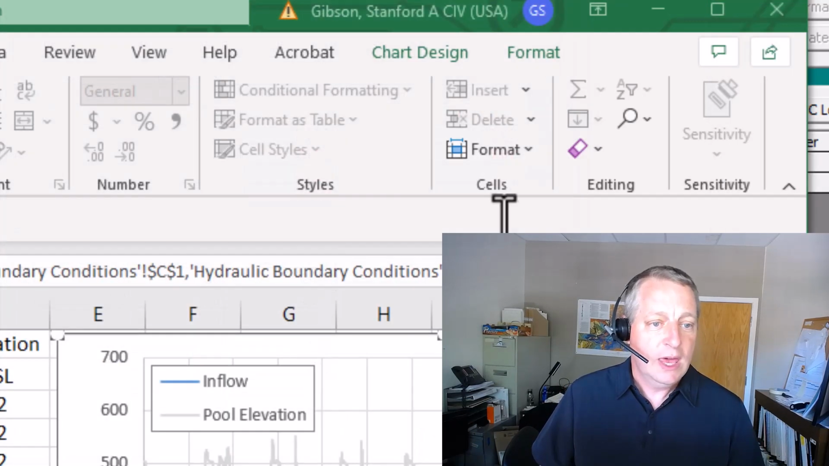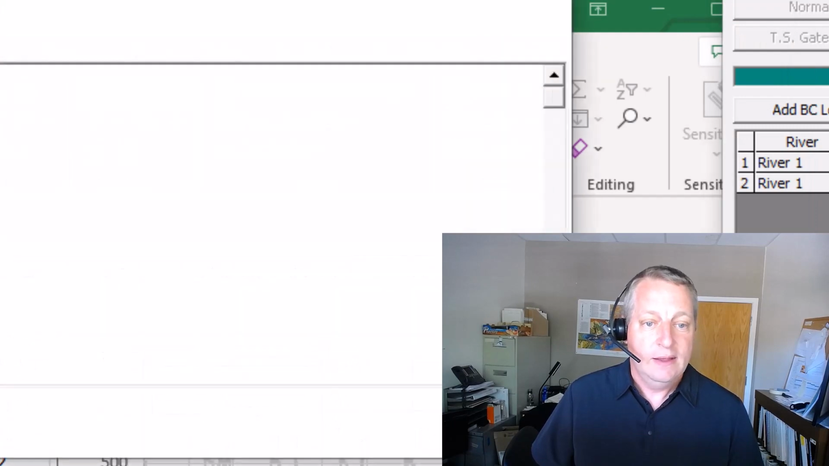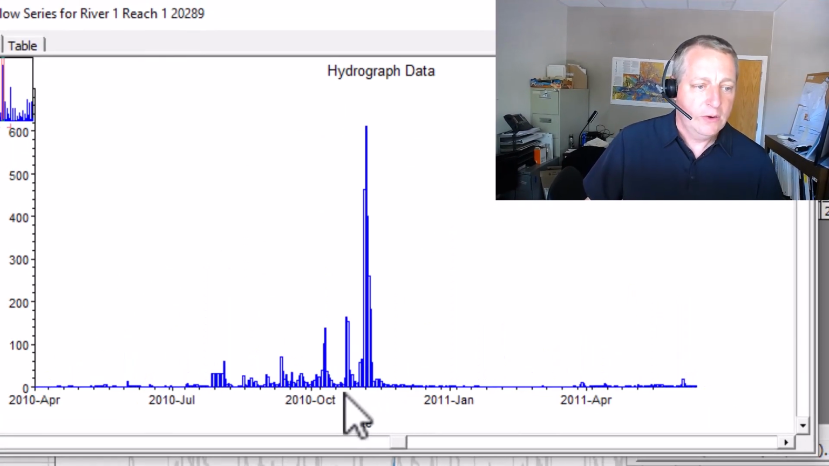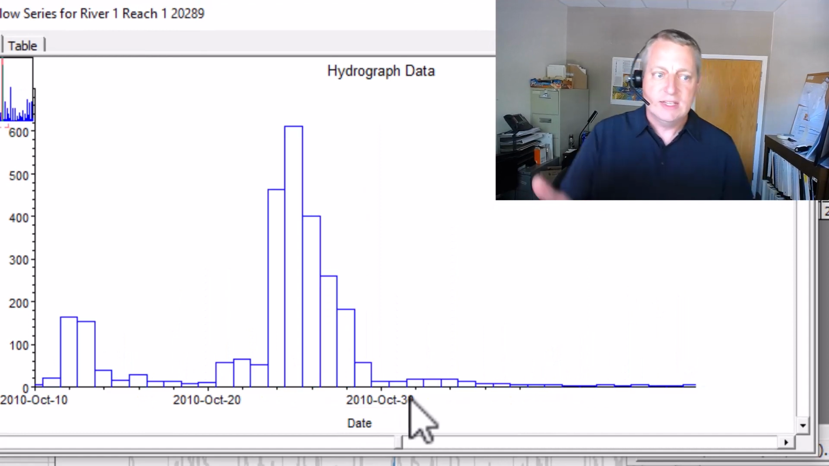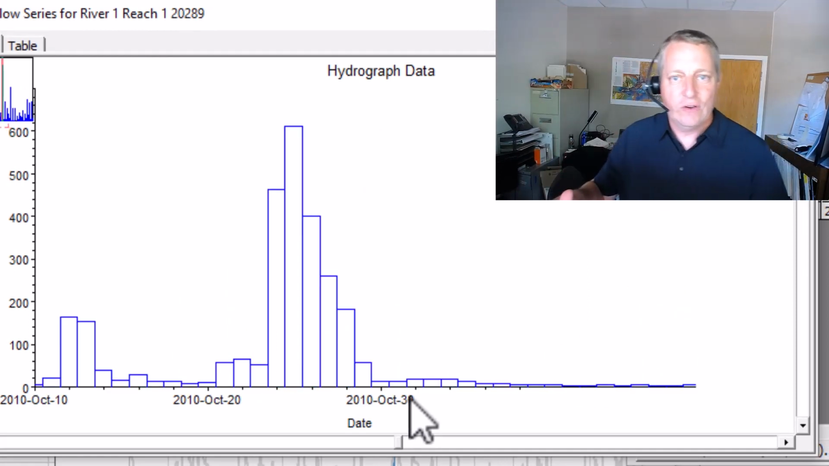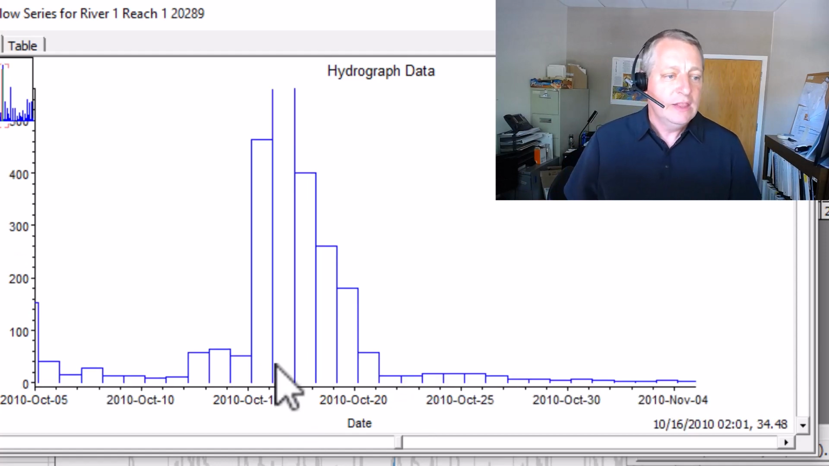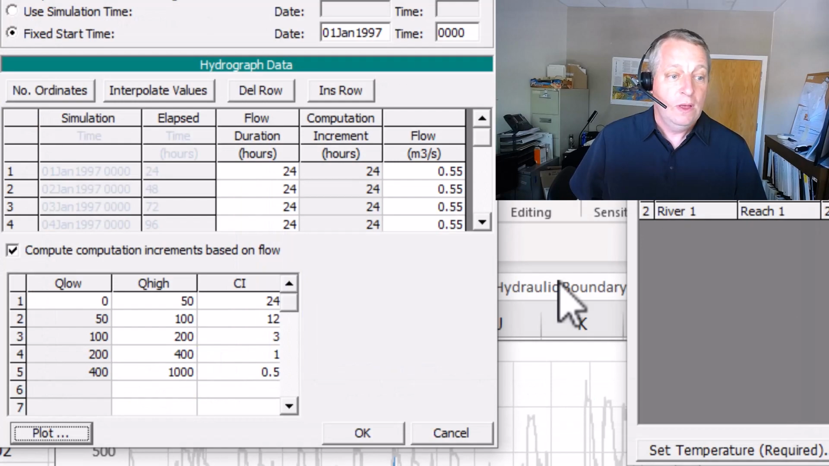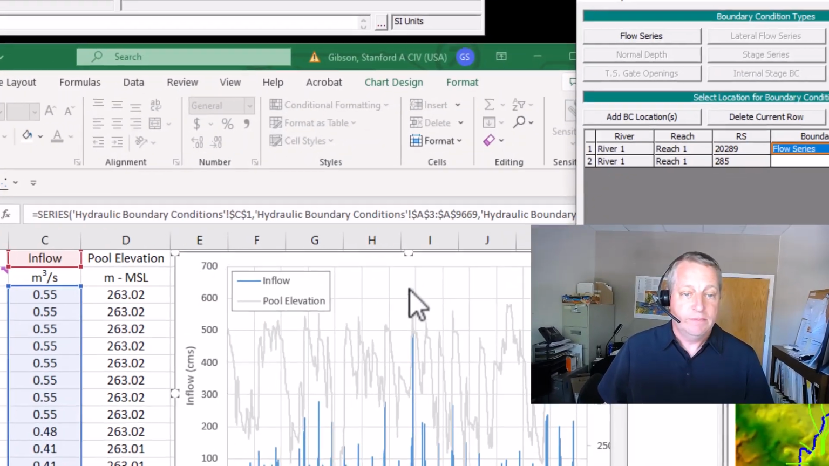And so if we press OK and then reopen it, now we can plot it, and you'll see that we have our hydrograph. This is a histograph, right? It's a quasi unsteady flow, so it doesn't look like a curve like you might be used to in an unsteady flow. These are constant flows over the period of time. Okay, so that's our upstream boundary condition.